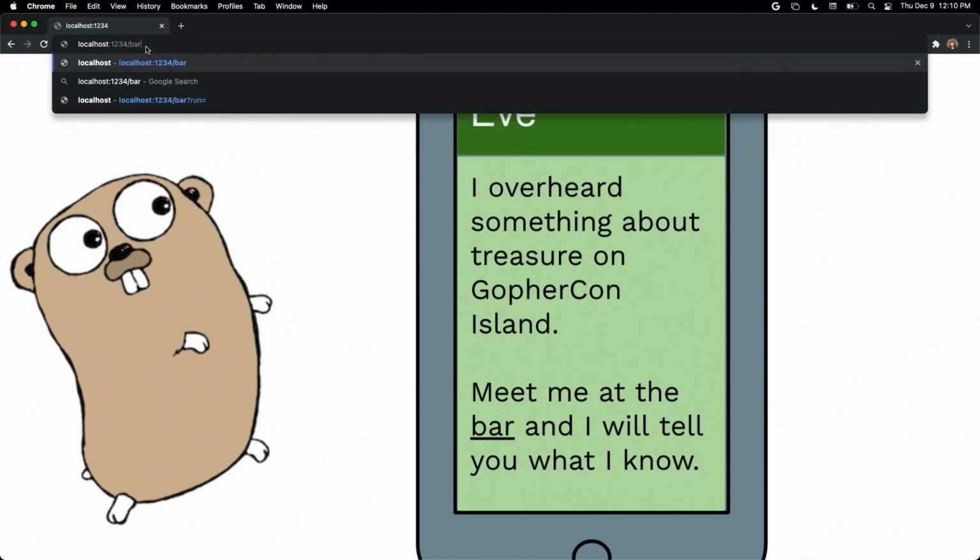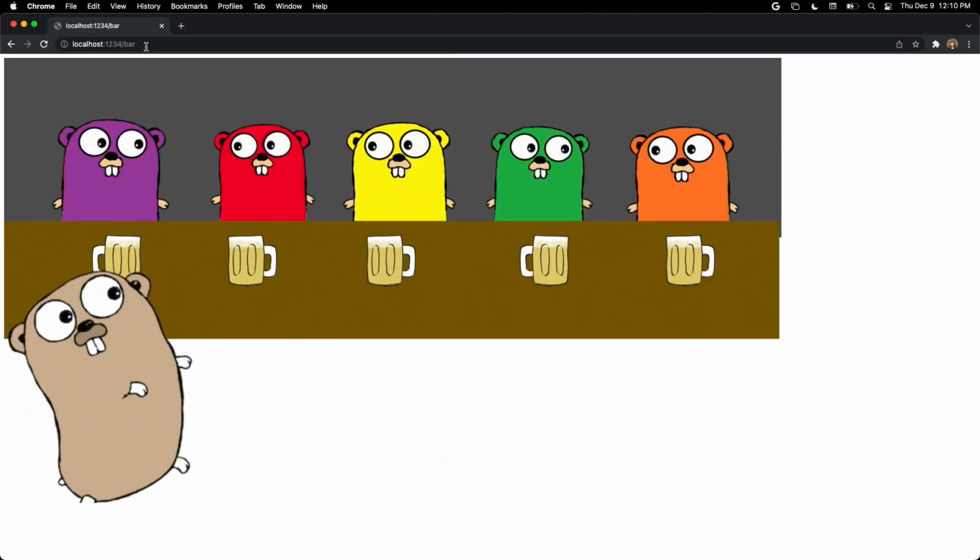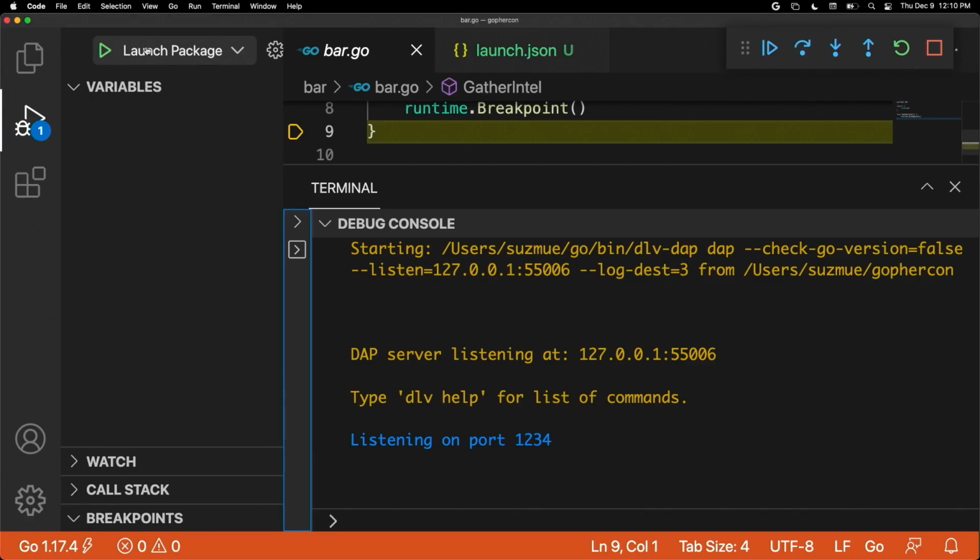So let me go ahead and type that in. And we've reached the bar. There's a bunch of different gophers here, and we need to speak to Eve. And we're going to do this by finding the stack frame that has Eve on it. But the first thing we need to do is find our go routine that contains our clue. So we're going to start this.